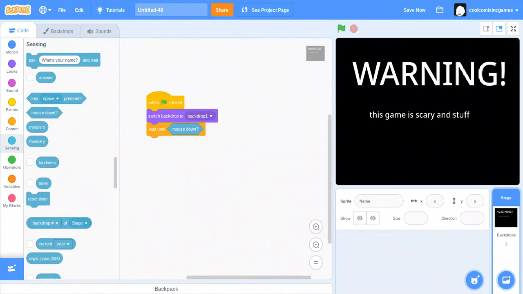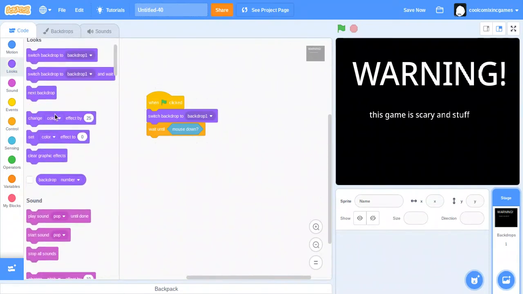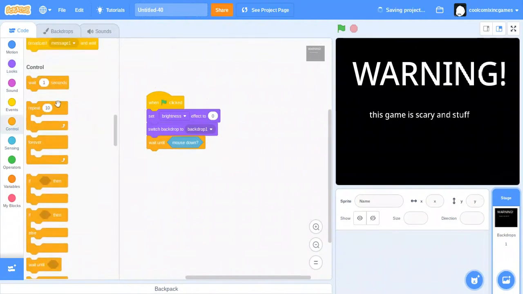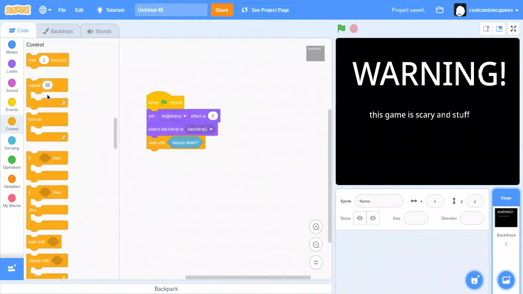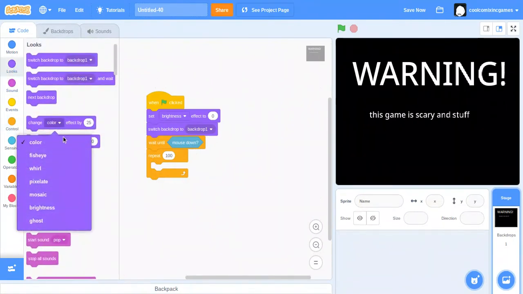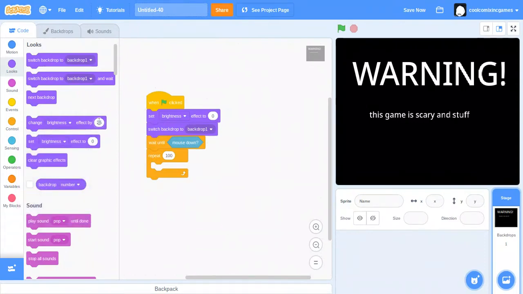Now, before we do anything with it fading out, we go to looks, then we do set brightness effect to 0 at the very top. So it'll always reset the brightness to this, as it's currently in. Then after the wait until mouse down, you go to control and type in repeat 100 instead of repeat 10 on the repeat block. Then we go back to looks, and we do change brightness effect by -1. Then we drag that inside of the repeat 100 block. Let's test it out.